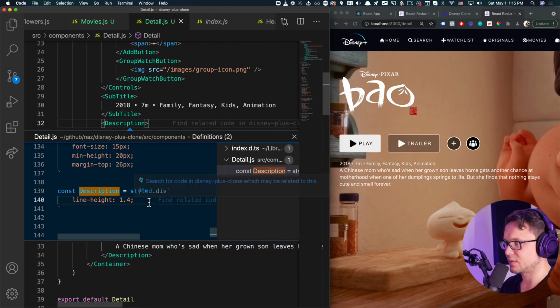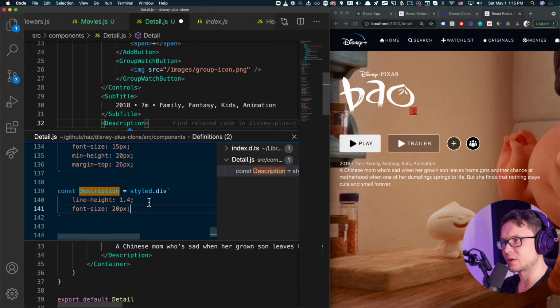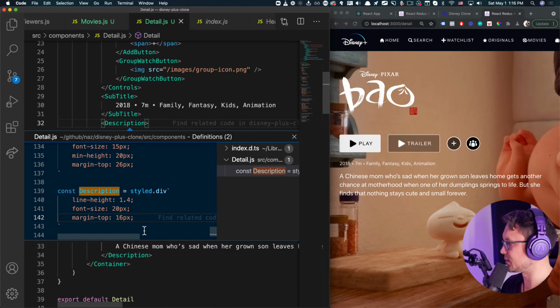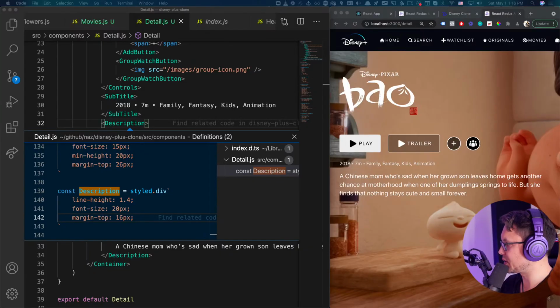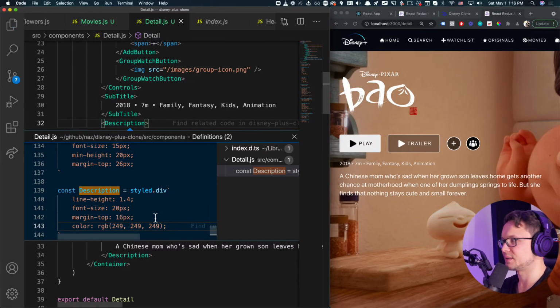Let's give it a bigger font size. So font size 20 pixels, so it's bigger text. Boom, beautiful. Let's do margin top, actually, is gonna be margin top 16 pixels. Boom. Nice. I like that. Awesome, sweet. Let's do the same thing with the color right there. Same with the color.